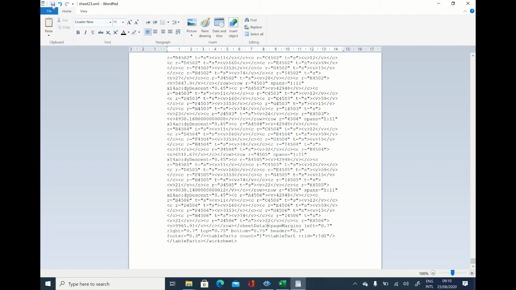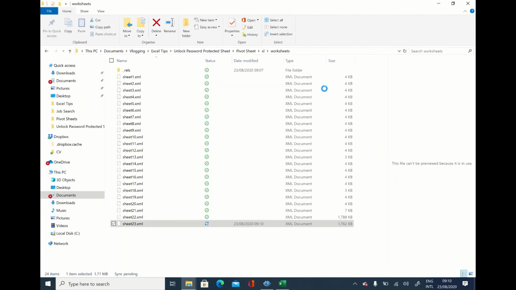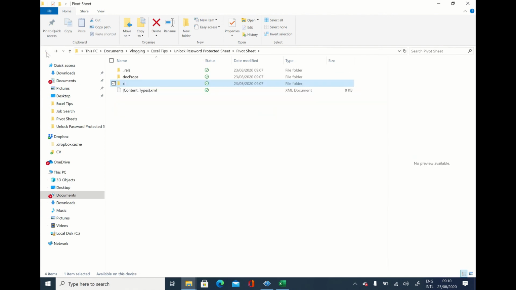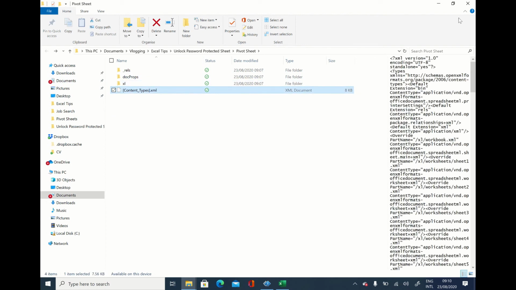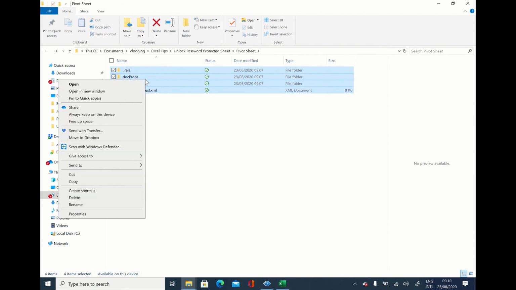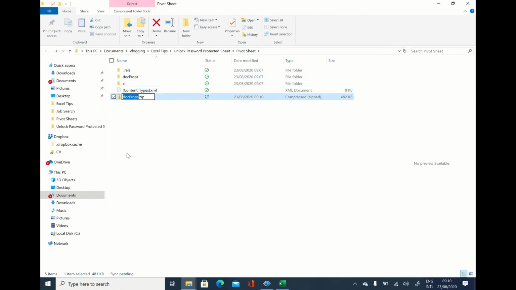Now we'll go back. Again, we'll go back. Now we select these 4 files, 2, 3, 4, and then right click, and we'll compress into a zip folder. Okay, once you click here, you can see the new folder. Whatever name you want to give to this file, I will write as no password.